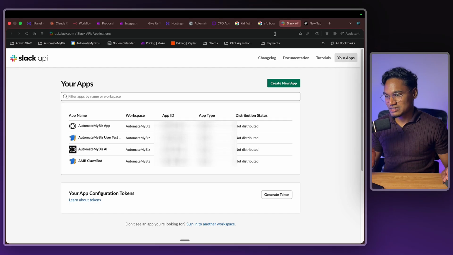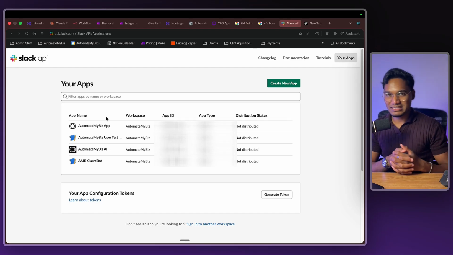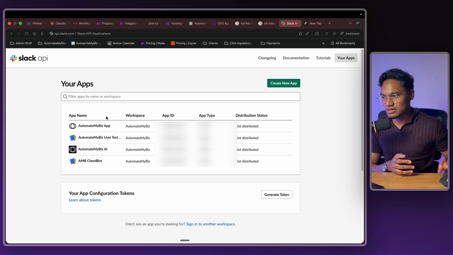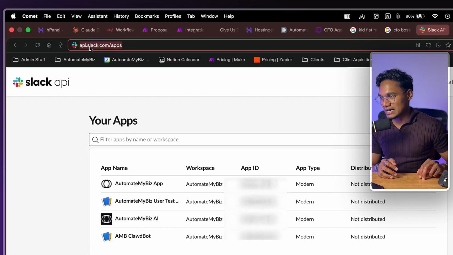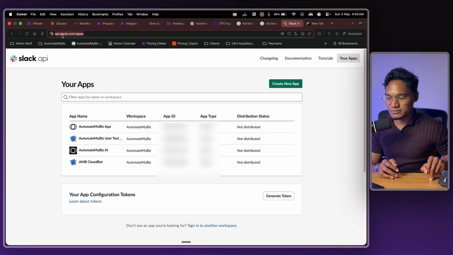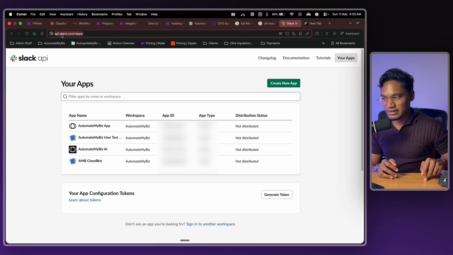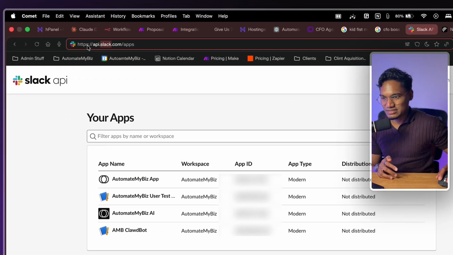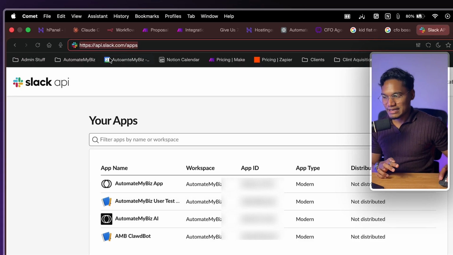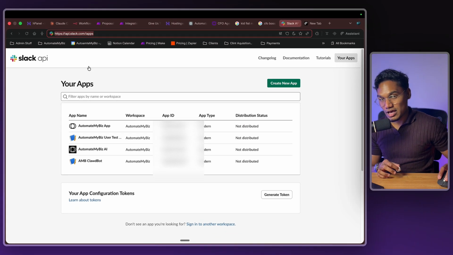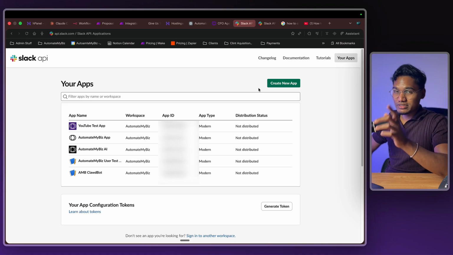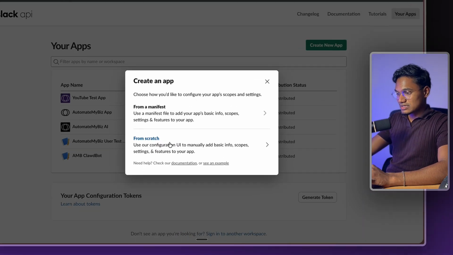Alright, so the first thing you need to do, if you want to use Slack to send messages, read messages, and a lot more using OpenAI, is come to a place called api.slack.com/apps. That is the place you want to go, and in there is where you get to create your own app. So let me show you exactly how you can start building an app here. Click on create new app.